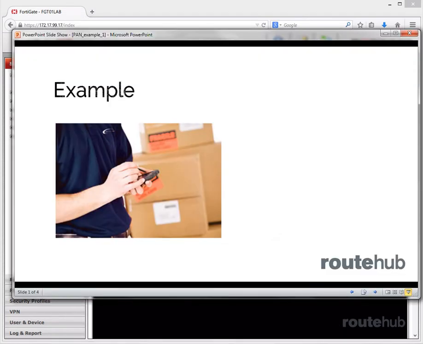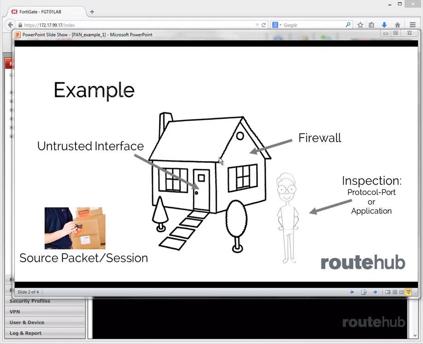Here is a simple example that explains what this type of filtering really does. The best way to understand filtering based on ports or applications is with an example of you receiving a package from a delivery person. And this picture provides a good example. Let's say that your house represents the actual firewall itself, and the front door is the untrusted interface that anyone could access.